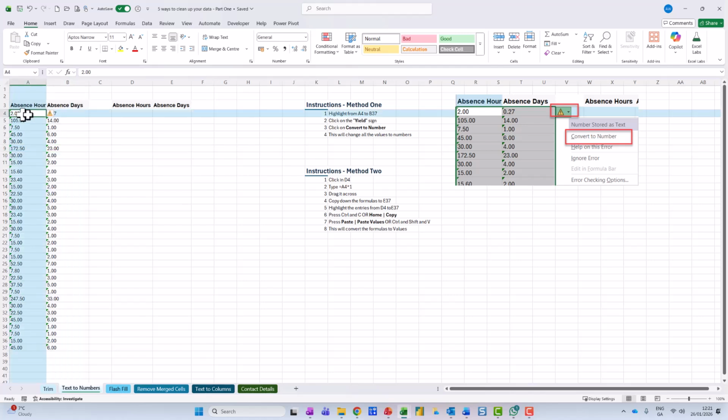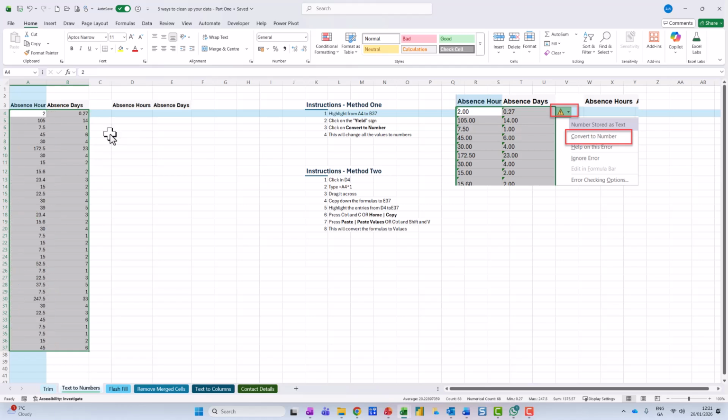So the quickest and easiest way is just to highlight all this here. Come up here to what I call the little yield sign, click on this, and then just go convert to number. And you'll watch how the alignment changes straight away. Okay, that's that one done.